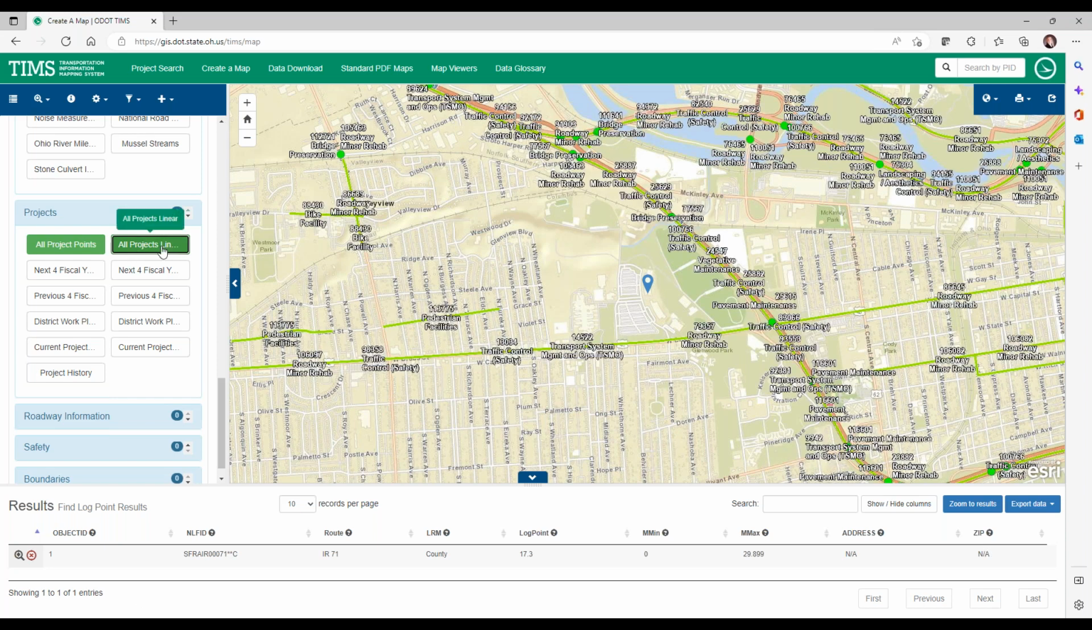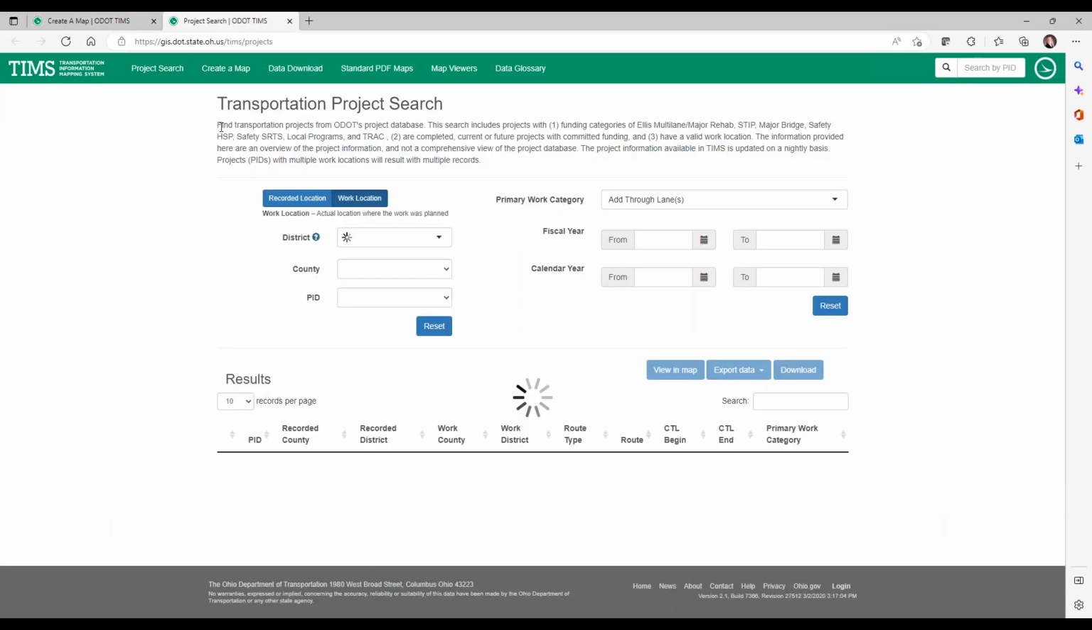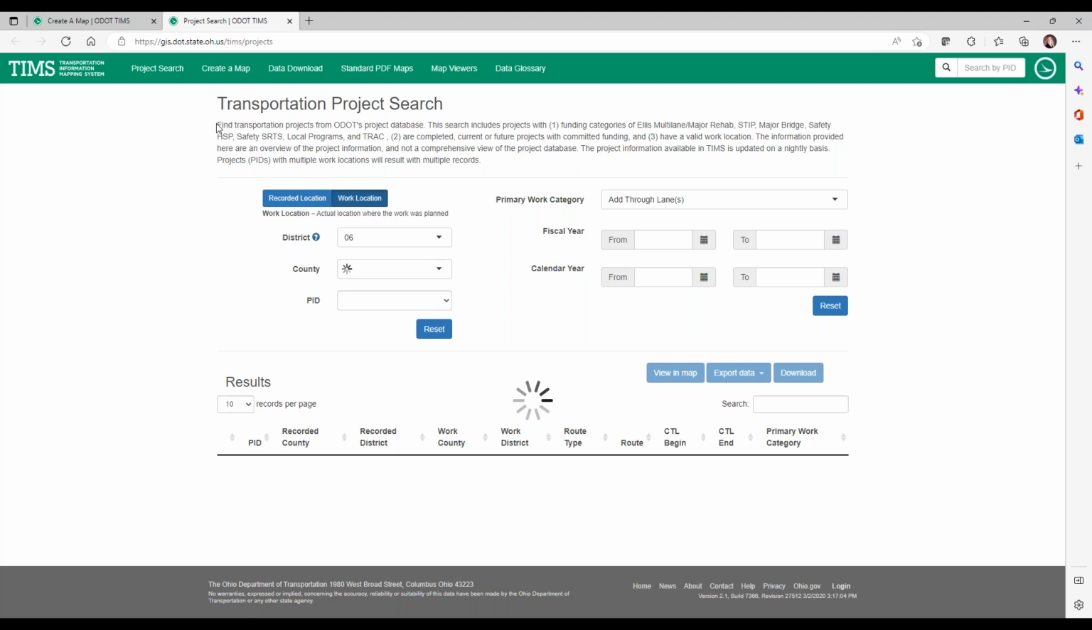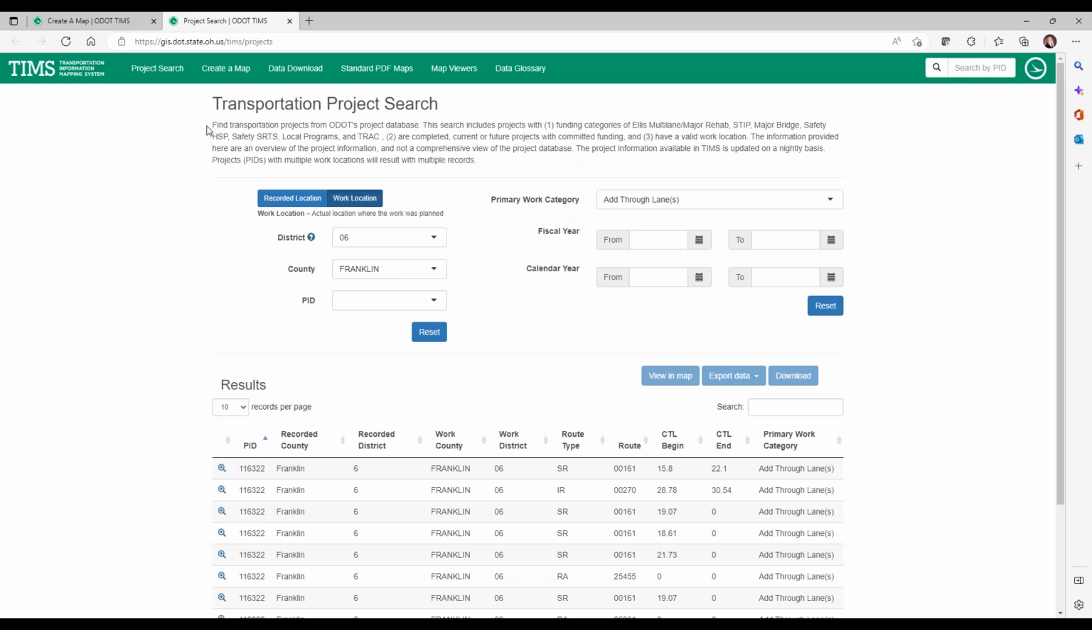Also there, I did not read our disclaimer on which projects are available. So let's just quickly go back and make sure we read this. If you have a project that you cannot find in TIMS, hopefully this paragraph will explain why. So I'll just read it. This database that's available in TIMS includes funding categories of Ellis Multi-Lane Major Rehab, STIP, Major Bridge, Safety HSP, Safety SRTS, local programs, and track. 2, there are completed, current, or future projects with committed funding.